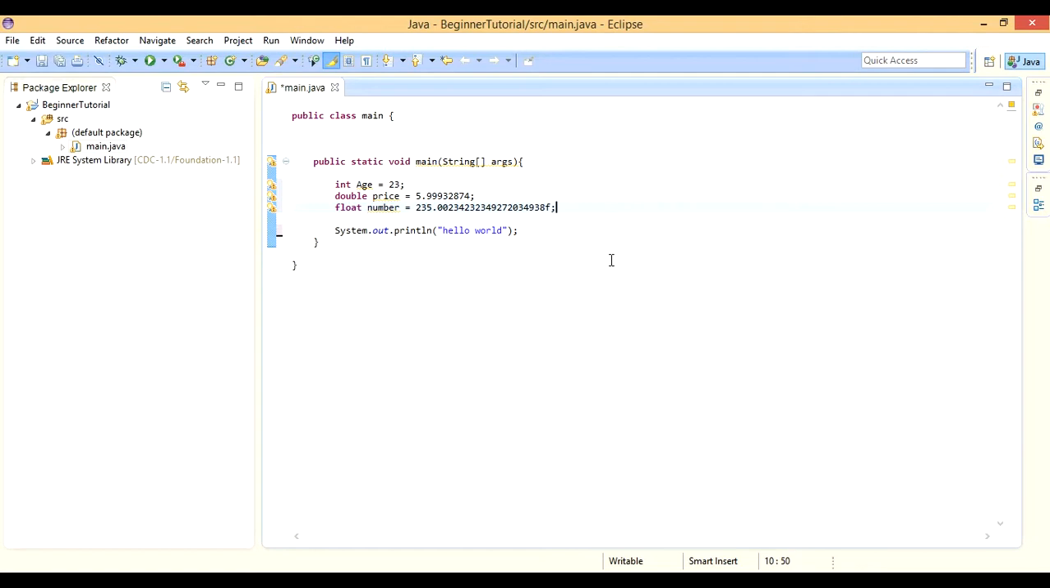And since I just mentioned long, guess what? There's a long data type.